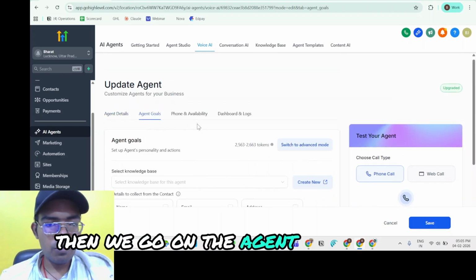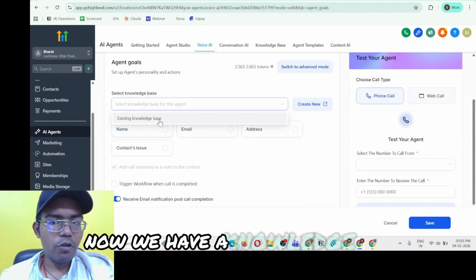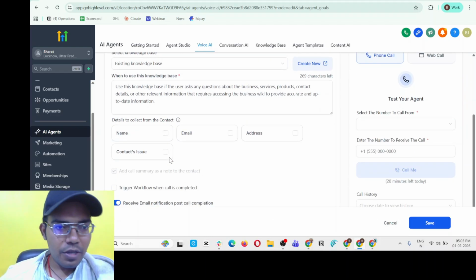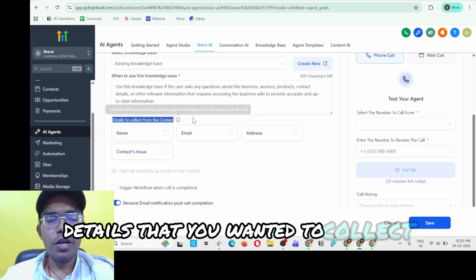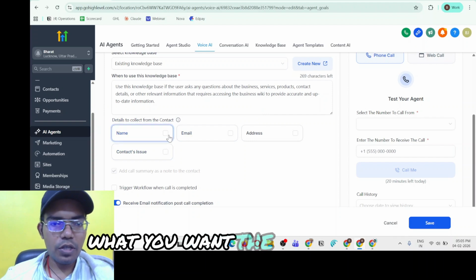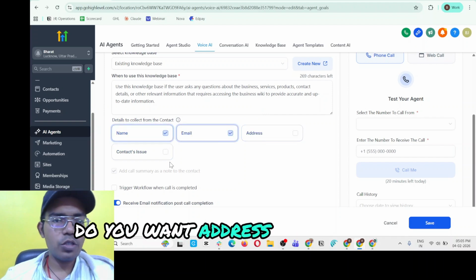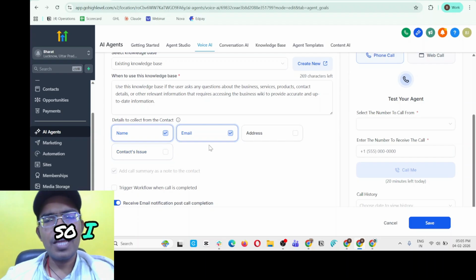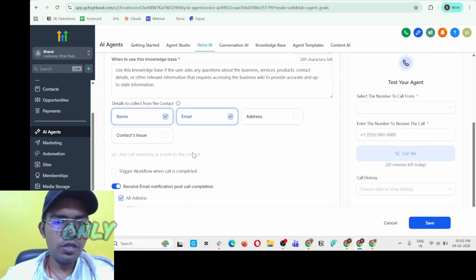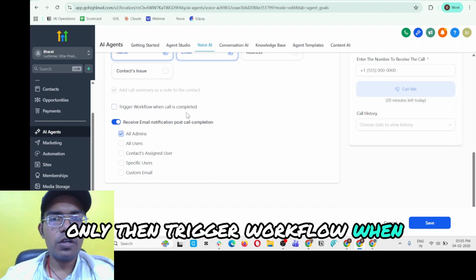Then we go on the agent goals. Again, now we have a knowledge base. We can select the knowledge base here. Now, details that you wanted to collect from the contact. What you want. The name, email, do you want address, do you want contact issue? I just recommend name and email, right? That is good only. Then trigger workflow when call is completed.